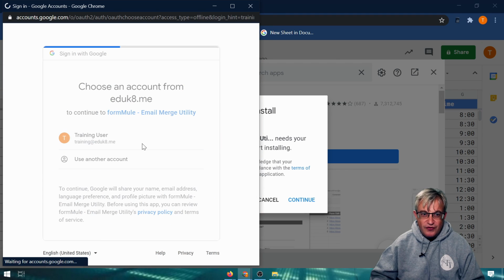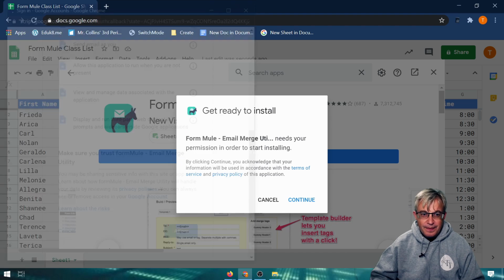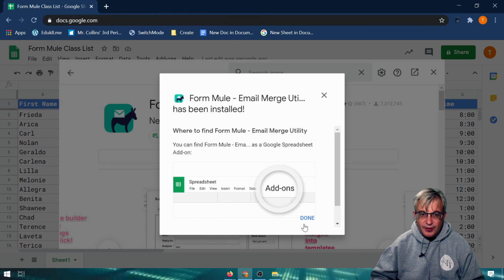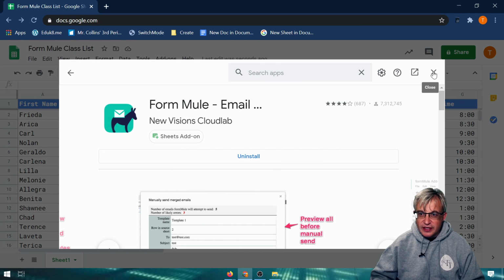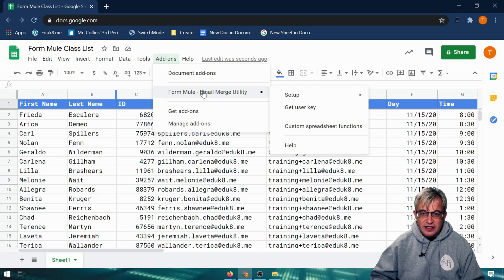It's going to ask you for the permissions that it needs access to. Read all of those to make sure you're comfortable. Now Formule is installed, and so we have the uninstall button. We don't want to do that. If I go to add-ons, there is the Formule. First thing we're going to do is set up: choose our source data and set merge type. We'll cover what those mean.